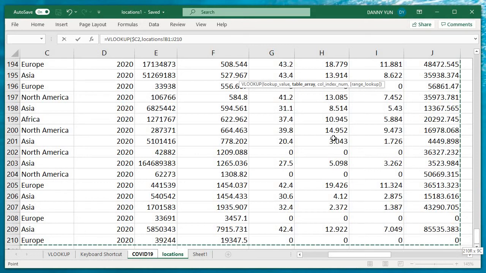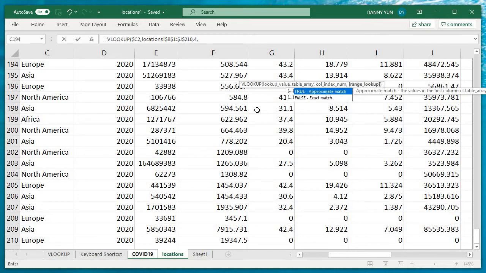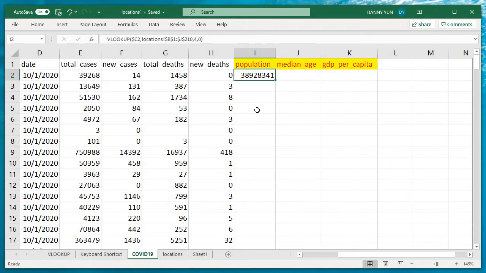Now I'm gonna hit the F4 key one time to lock both ways, columns and rows. So when we copy down or copy the function to the right, the table array is not gonna move. And comma, now here I'm gonna just put the 4 for now, and comma and 0 and close parenthesis and Control Enter. So that's the population here.